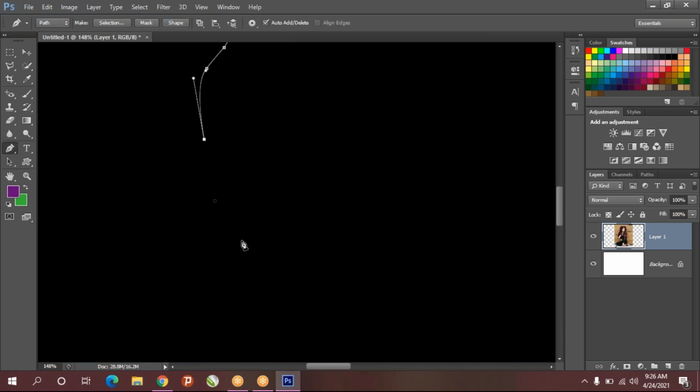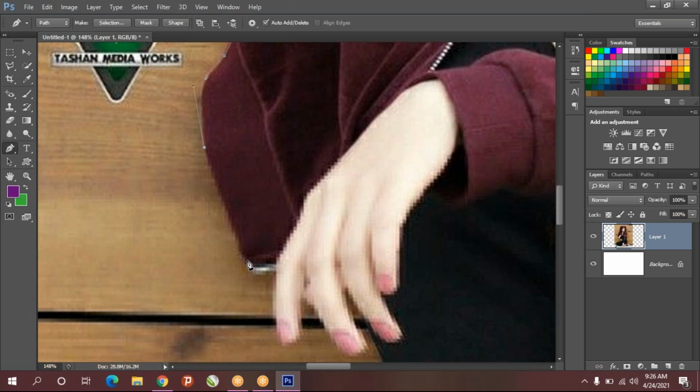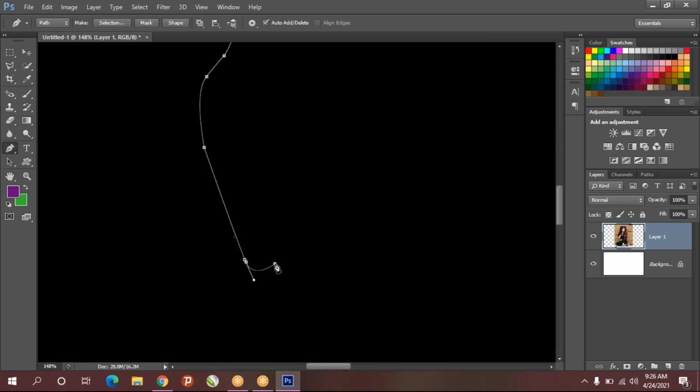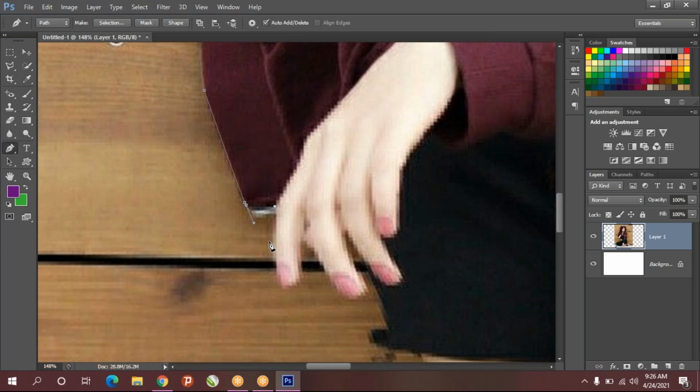If we take any design, selection is more important. Once the selection is perfect, see, and directly you can come here and bend it, and hold the Control key, adjust like this.